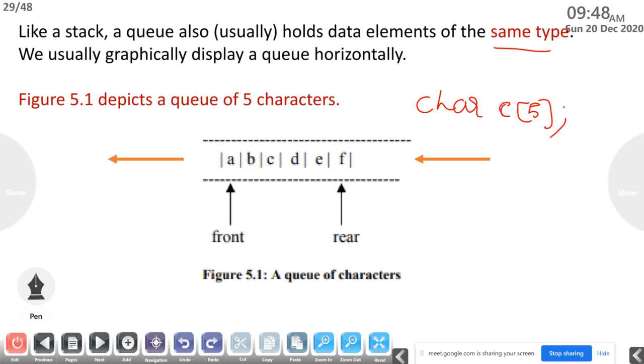And another array, that is int n of 10, means what? In this array, we can store a maximum of 10 elements, and we can store only integer type of data in this array. So a queue also holds data elements of the same type.